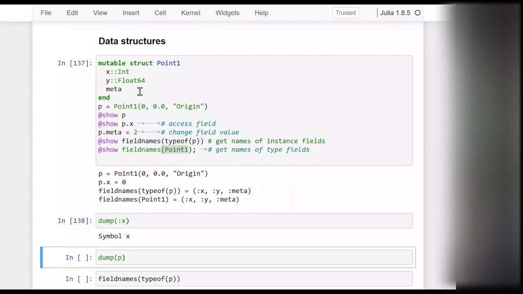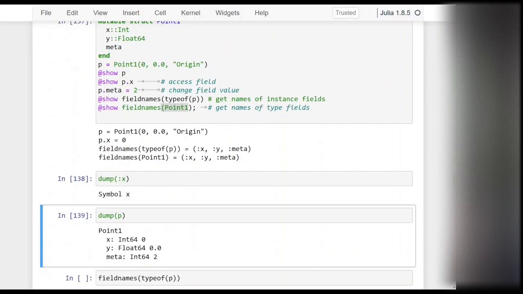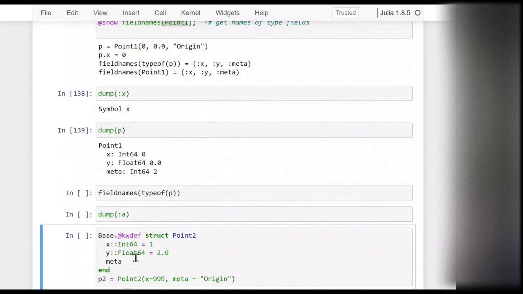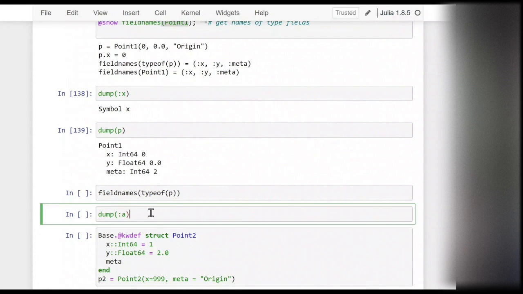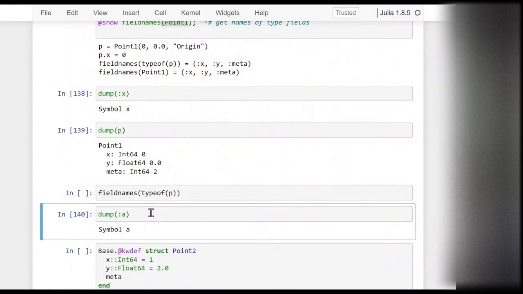So let's have a look at this P object. If I dump it, you already know the dump command. I'm seeing here the internal data of this object. You are seeing that this is Int64, Float64, and now the type information has been assigned to that specific field. Oh, and here we have this discussion on symbol that I just did.